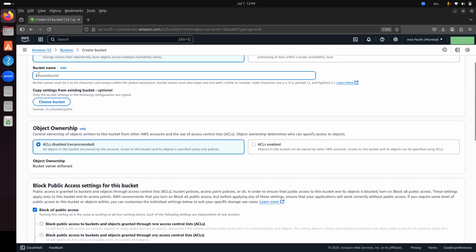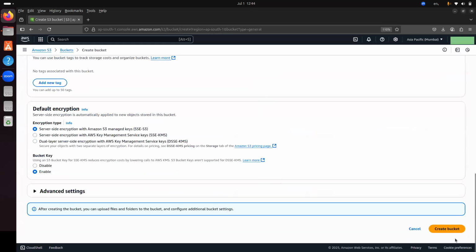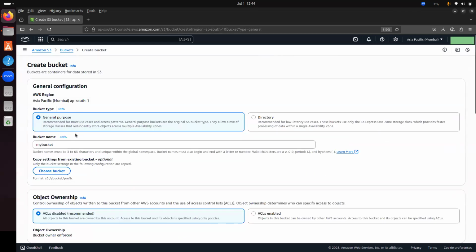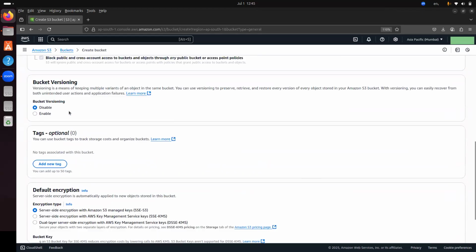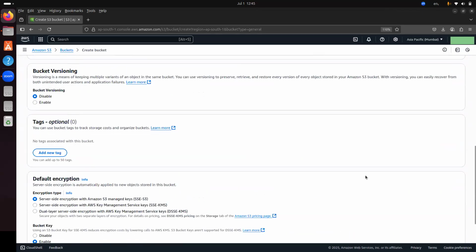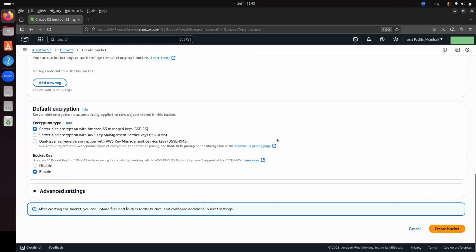Next, it is asking bucket name. Okay, so when it comes to bucket name, you always need to give a unique name. Okay, if you are giving an already available name, it's not going to accept. You always need to give a unique name. Okay, for example, if I just give my bucket and if I continue, now it is not throwing any error, but while creating, it is going to show an error. Okay, so let me show that. Here I'm not changing anything. So for time being, just click on create bucket.